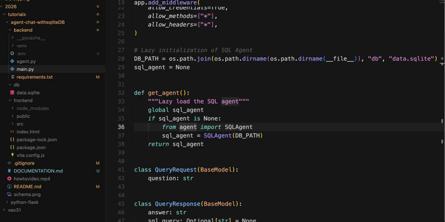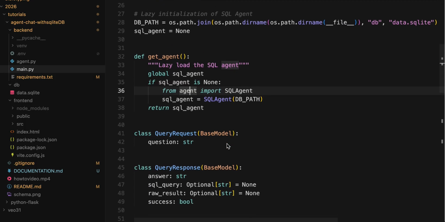So instead of creating the SQL agent immediately when the server starts, we create it only when it is needed. It is useful because the agent connects to the database and initializes OpenAI, which takes time. If there is an error, the server can still start and show helpful error messages. So it's a good practice, I would say.